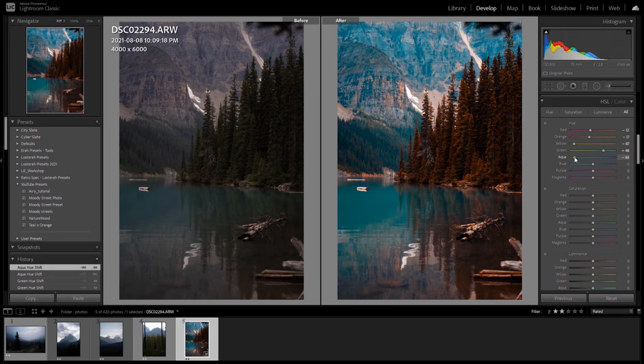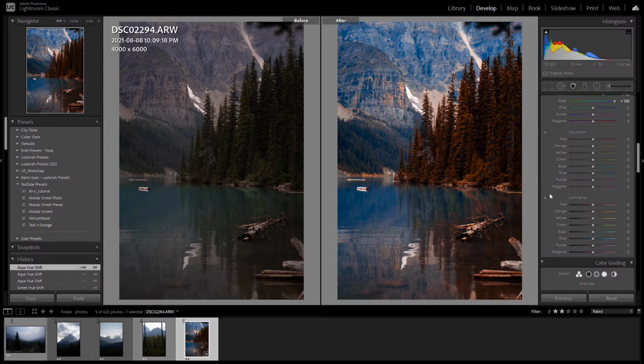Look at this. So we've got that more cyan kind of color on the left side. Bring that over and we've got that more deep blue color on the right side. And the rest we're just going to be leaving at 0. So next we have our saturation.